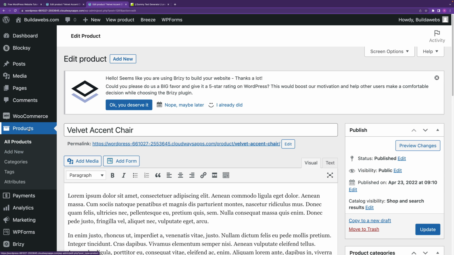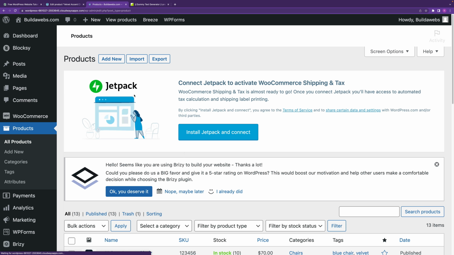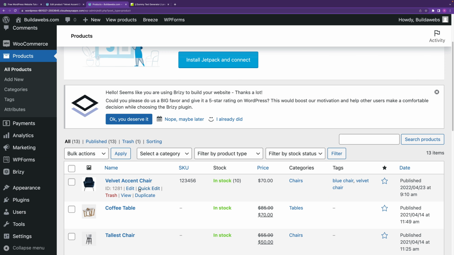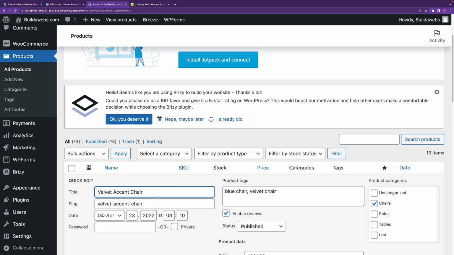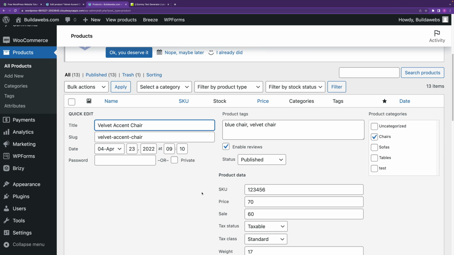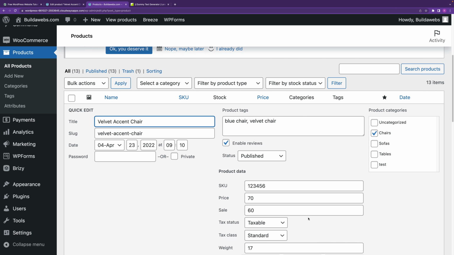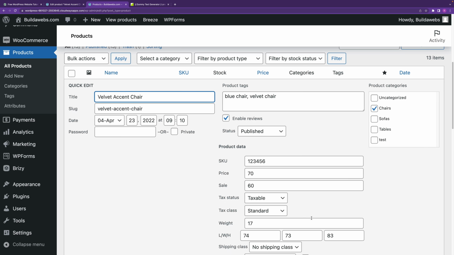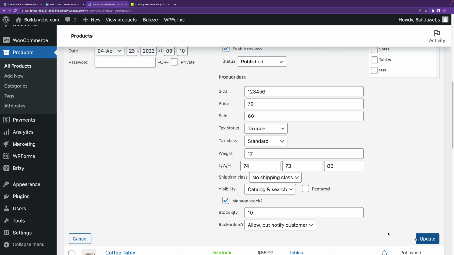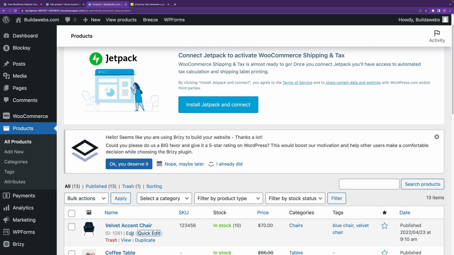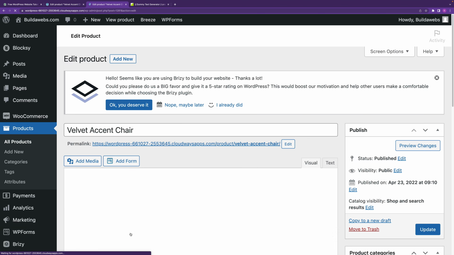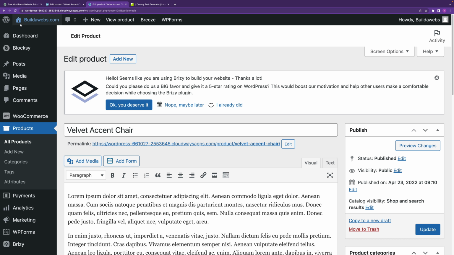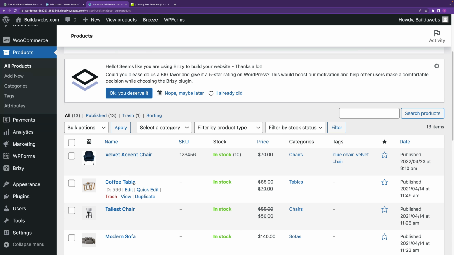But if, for example, you click on products, you can hover over here and you can make a quick edit. So say, for example, you wanted to change the name or something, or the price, all sorts of information, you can quickly do that. But if you didn't want to do that, you can just click cancel. If you want to go in and change more detailed things about the product, you just click edit.